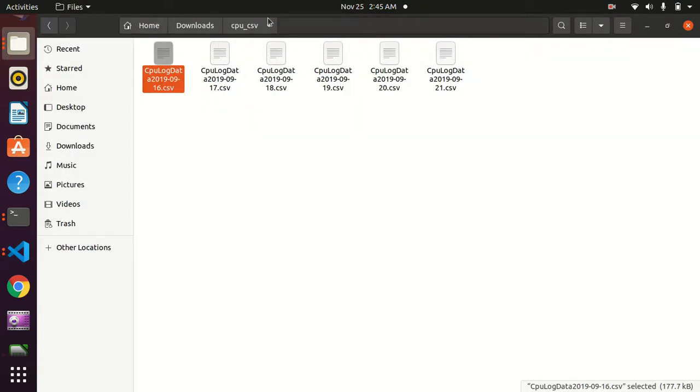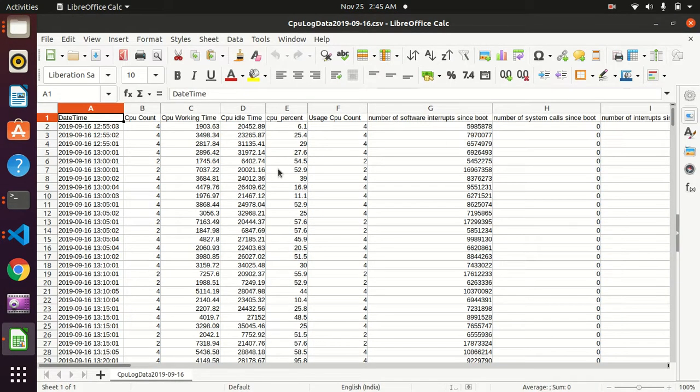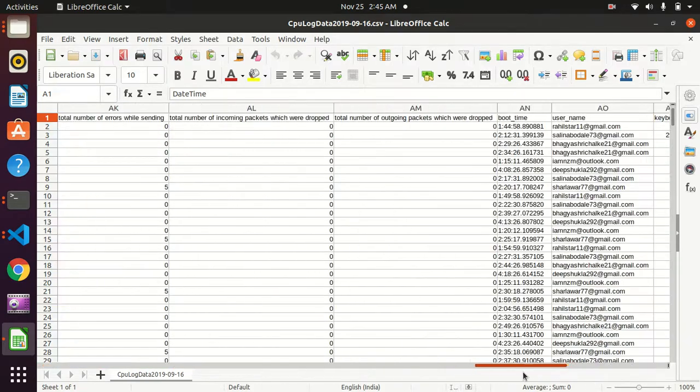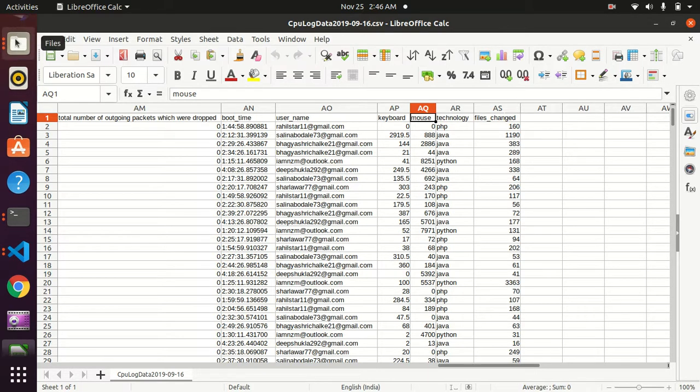In home download CSV, I have my CSV file, and the question is that we need to consider the boot time, username, keyboard and mouse. So boot time, username, keyboard, mouse are the only things that need to be considered. And for a particular user, we have 6 files.